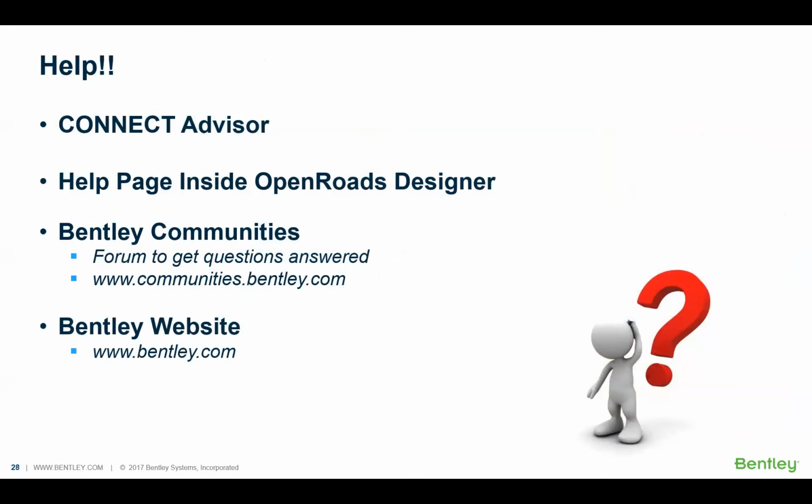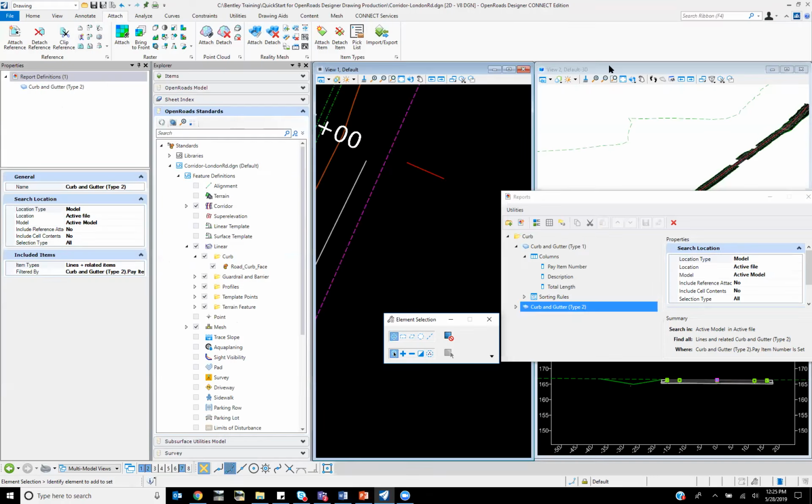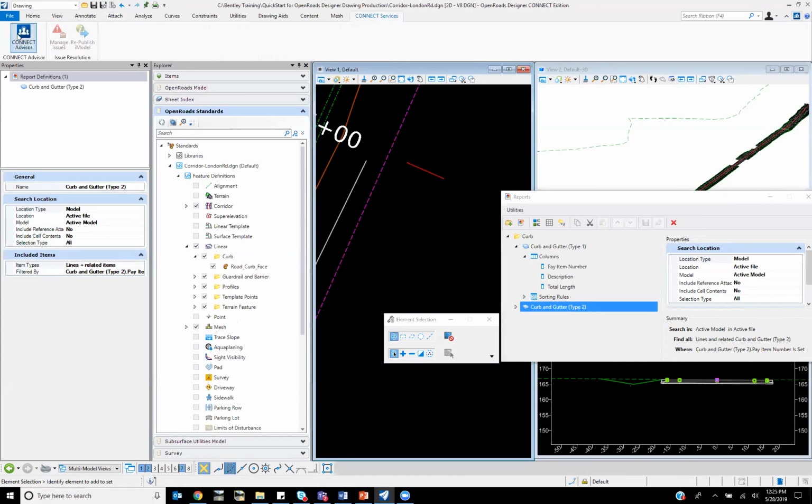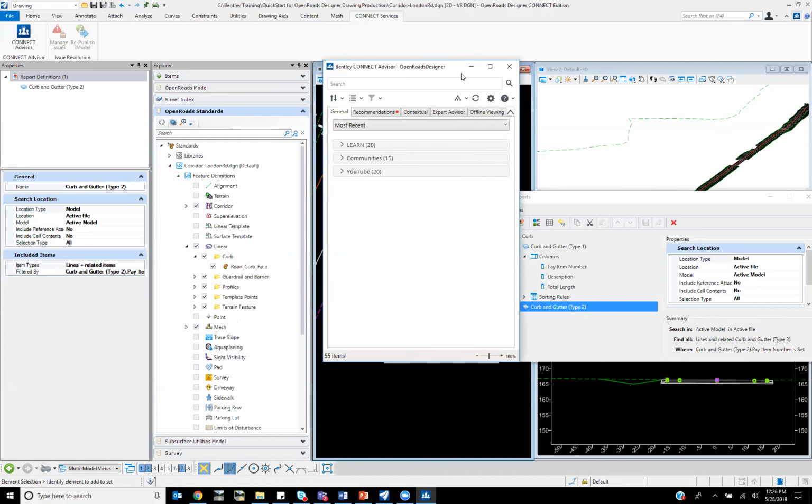If you need help, one thing I'll talk about real quick before I let you go is Connect Advisor. We also have a help page inside of OpenRoads Designer. The Bentley communities are fantastic, and the Bentley website. So let me talk to you about Connect Advisor. It is available for SS4 to download, but it comes installed already with OpenRoads Designer. And so it's just another way to search for things in the product without actually having to get outside of the product.